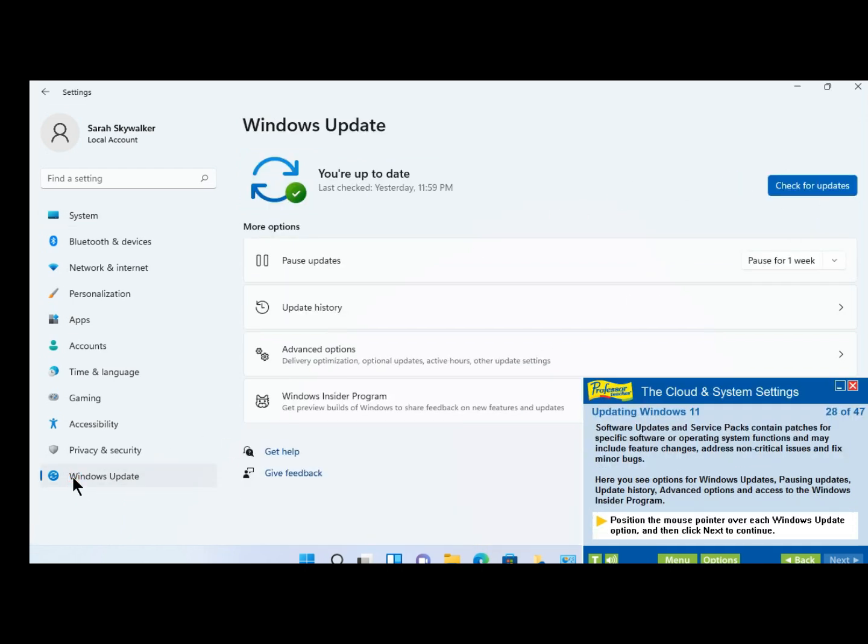Software updates and service packs contain patches for specific software or operating system functions and may include feature changes, address non-critical issues, and fix minor bugs. Here you see options for Windows updates, pausing updates, update history, advanced options, and access to the Windows Insider program.